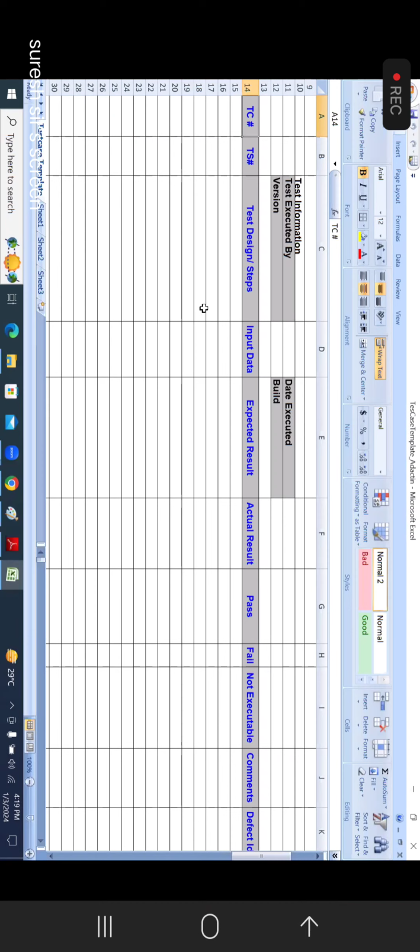Okay. Now you can see these respective column names, and according to them we need to provide the details. So let's understand what exactly the meaning of each and every column is.